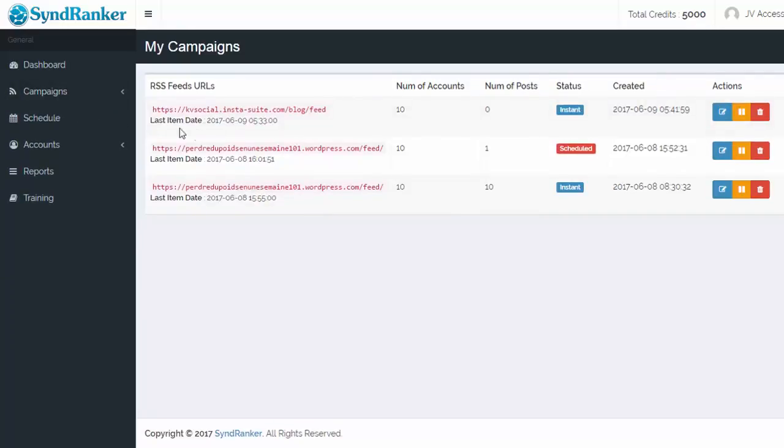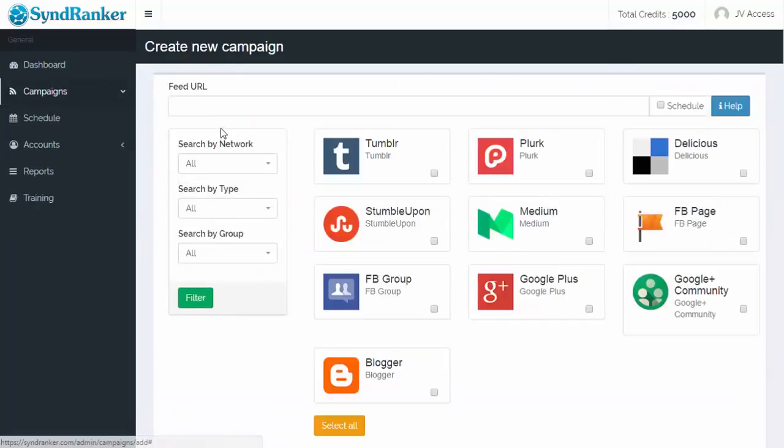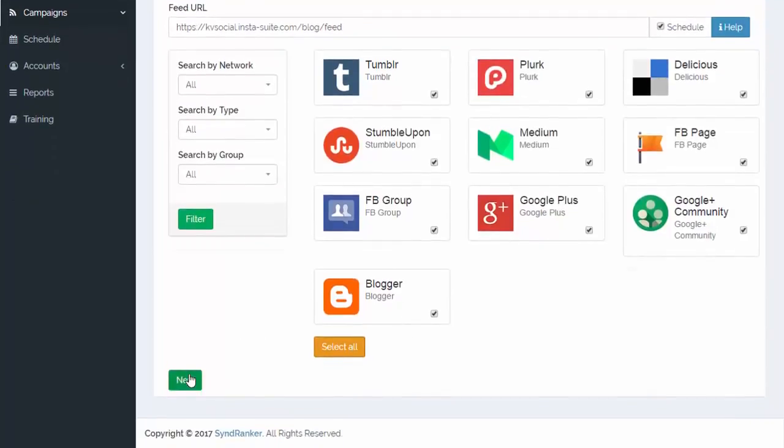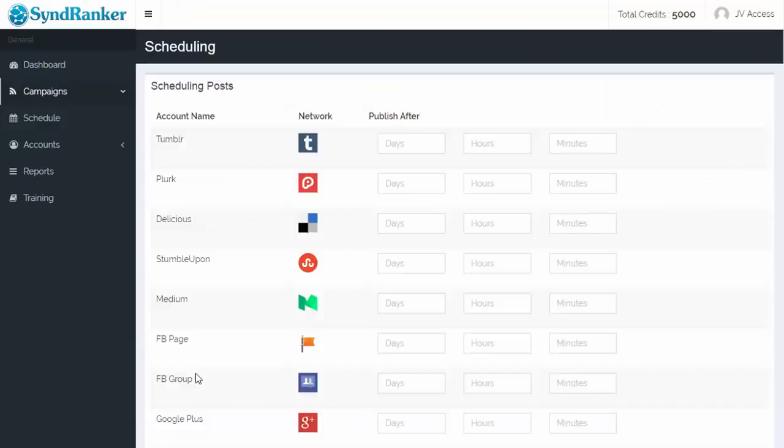So if I jump back into add campaign, there, I could in this case choose to schedule. So let's select all and schedule. And this is really cool because this really makes the posting basically look organic. So I could choose that for Tumblr, I want it to happen, say, after 2 days and 2 hours and 2 minutes. For Plurk, I want it to happen instantaneously. So I'll just put in 0. For Delicious, I want it to happen after 2 hours. So this way, all the links that are going out, they seem more organic, and that's a good thing for you to do.